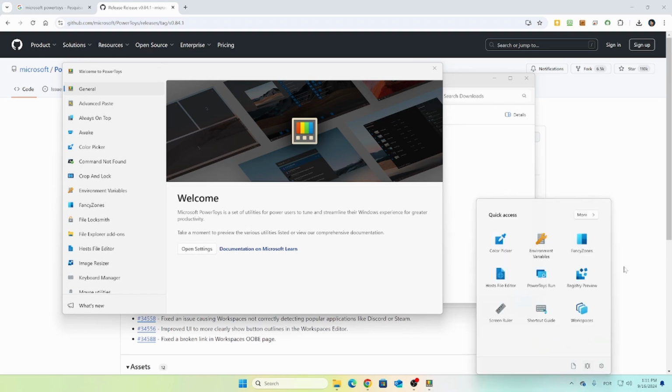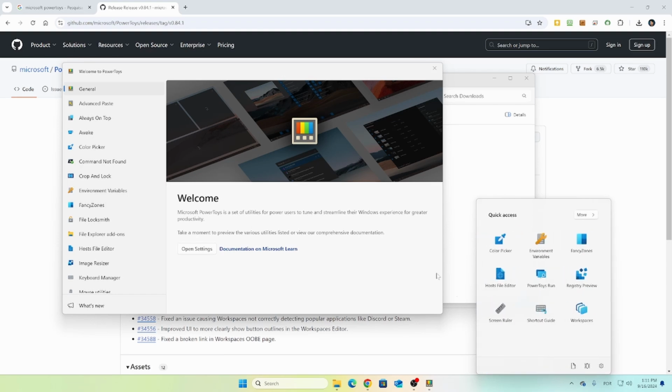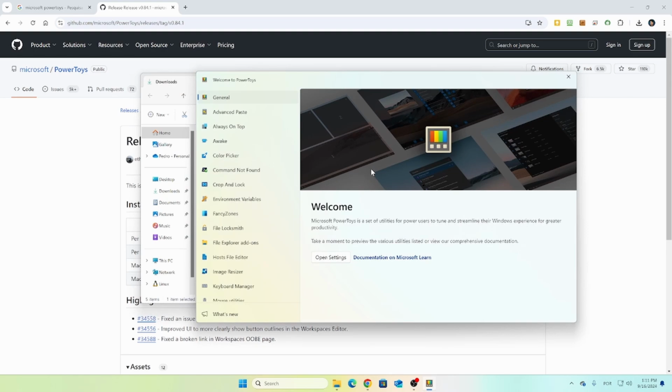After entering here, you can see that there is a quick access, or you can click on more and see all the apps. If you want to see it like this, you have to enter on the app side, and it shows you with more details the options that you have.